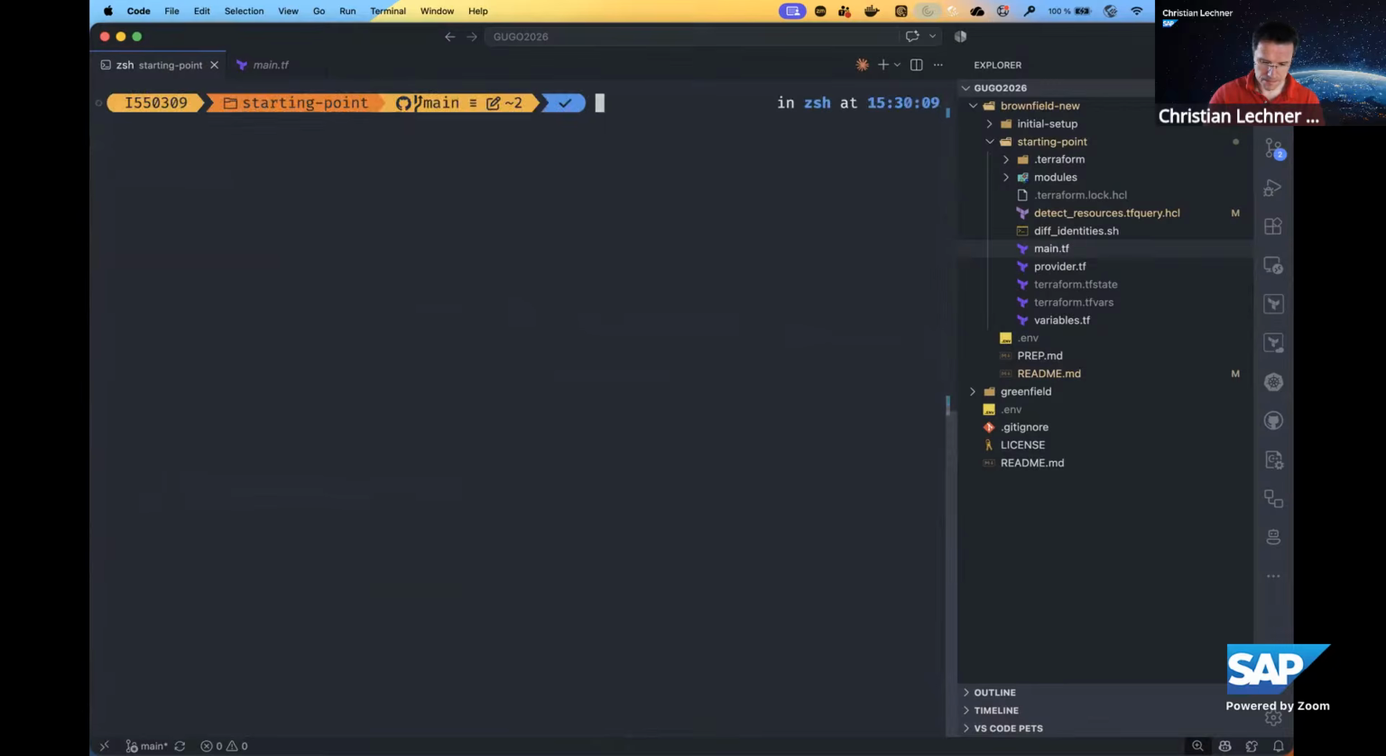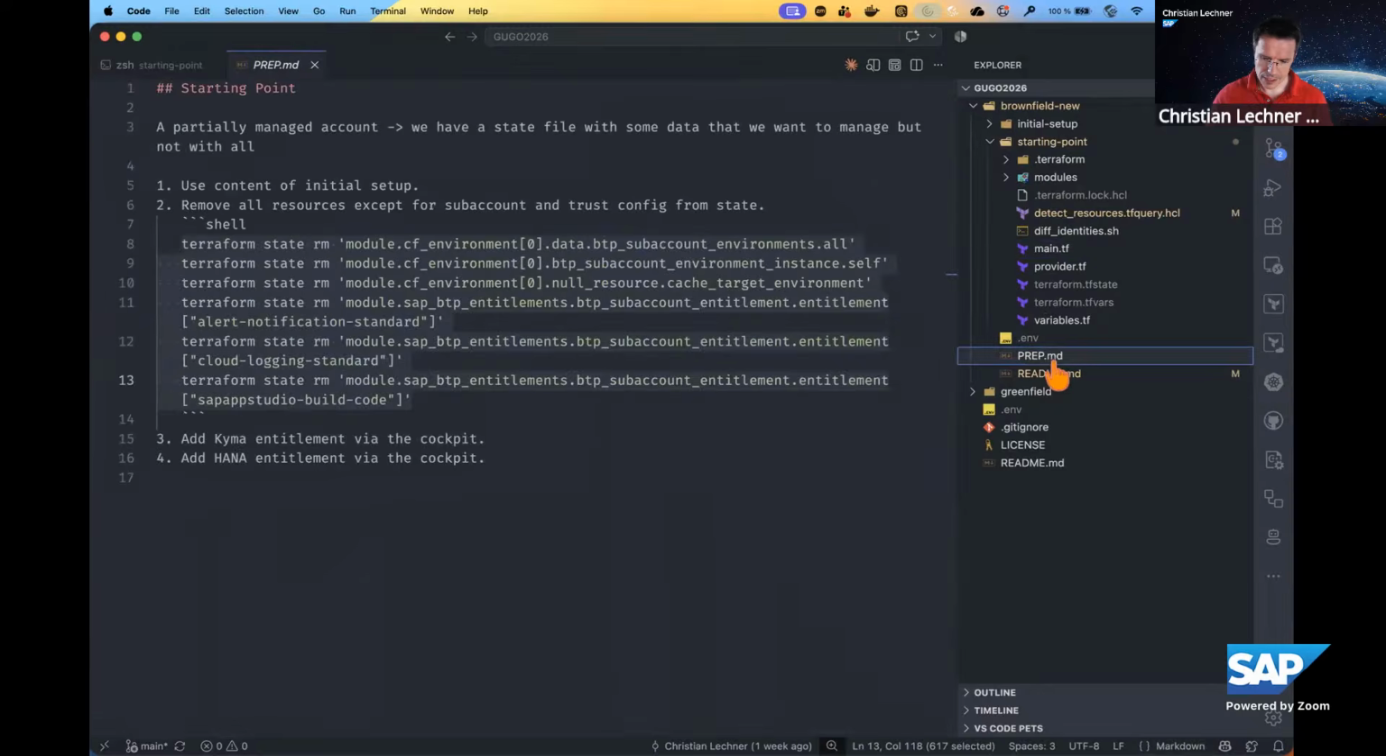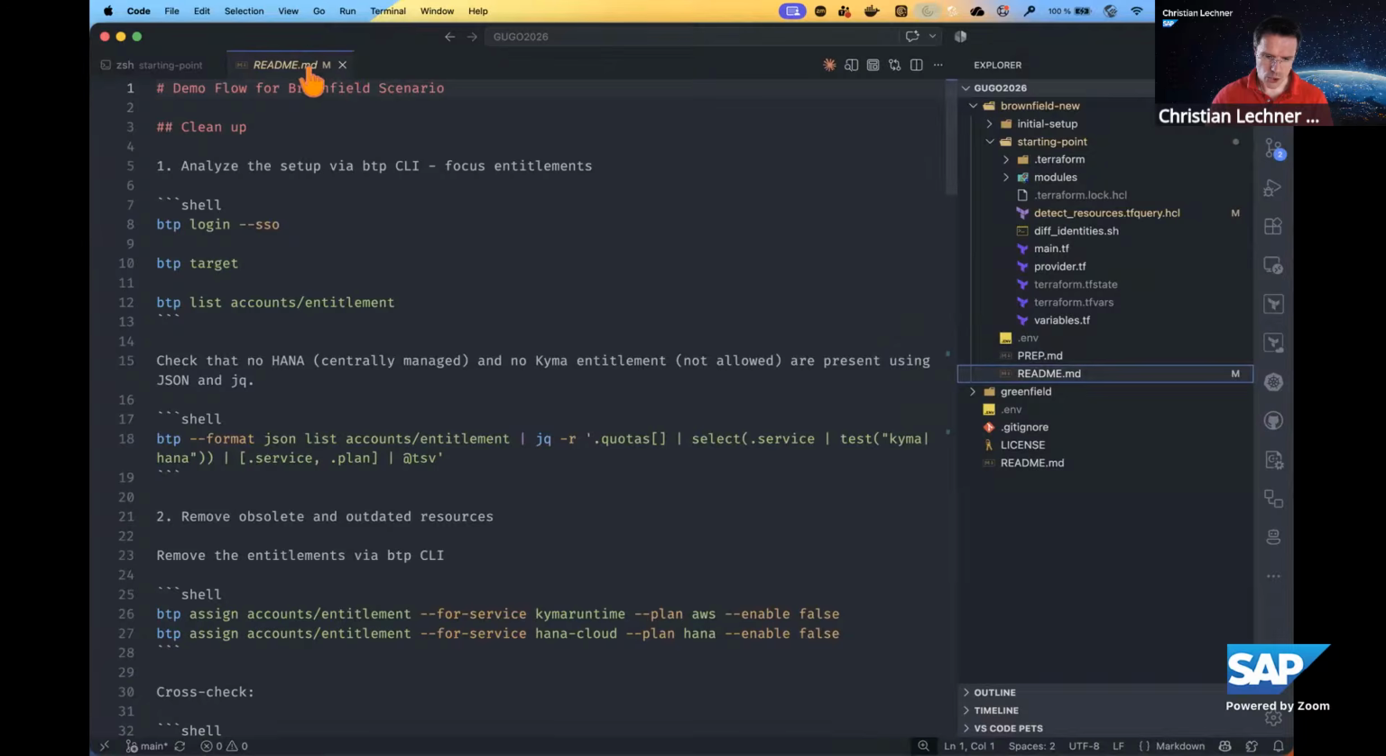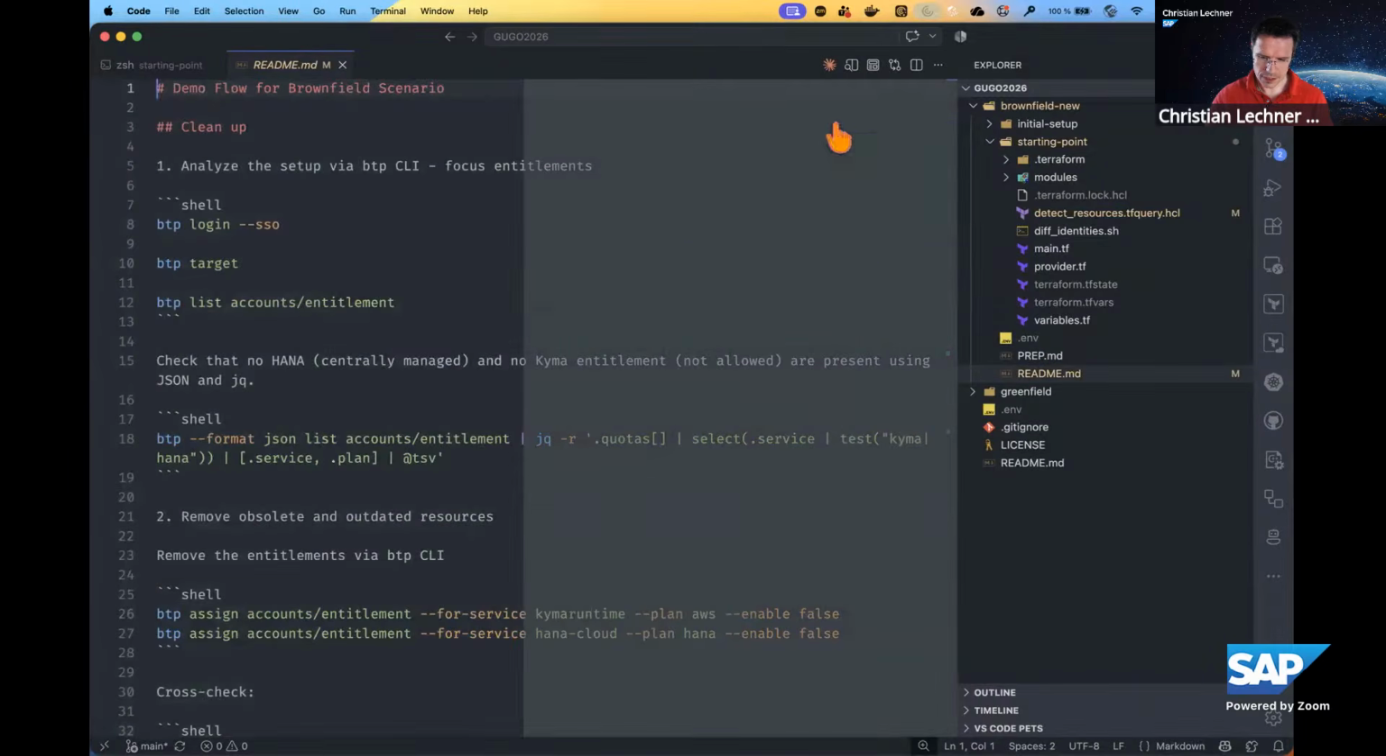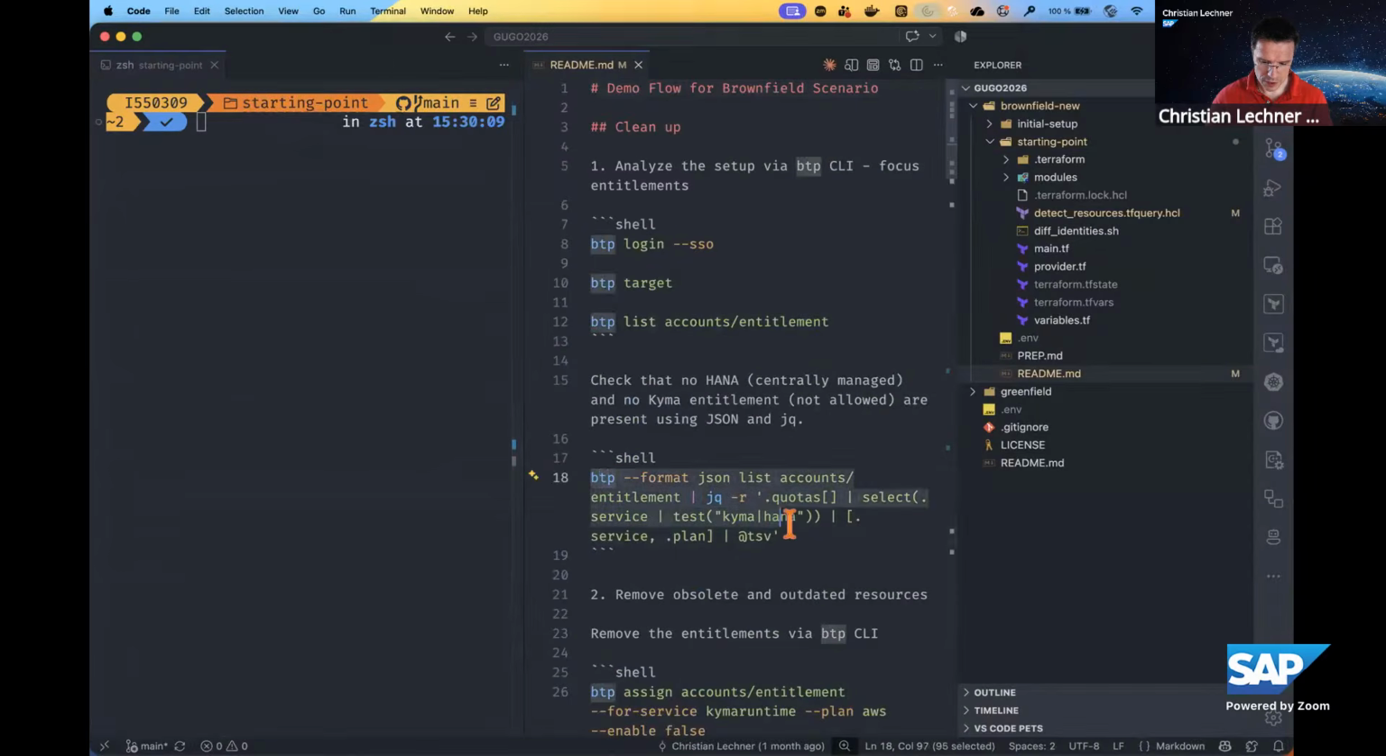Okay. Now, we know from the history of the sub-accounts that have been created in our organization, well, there are probably entitlements that shouldn't be there, which is maybe a HANA entitlement, which we thought might make sense in every sub-account, which we decided against, and also Kyma entitlements that are there. Now, we could, of course, go into the cockpit and look at every sub-account, but hey, let's do it differently. So let me open my cheat sheet, because otherwise this might take quite some time.